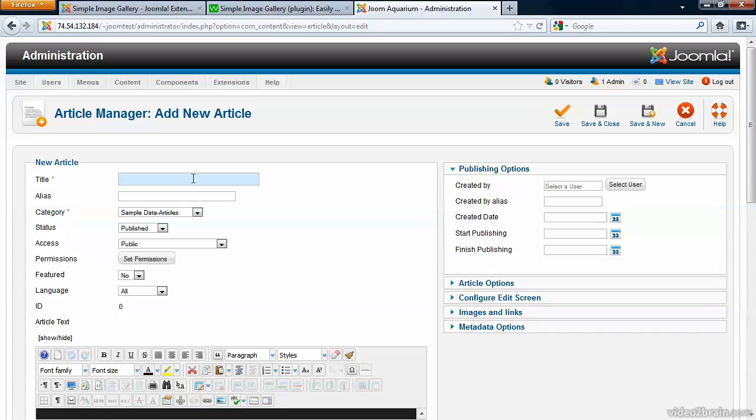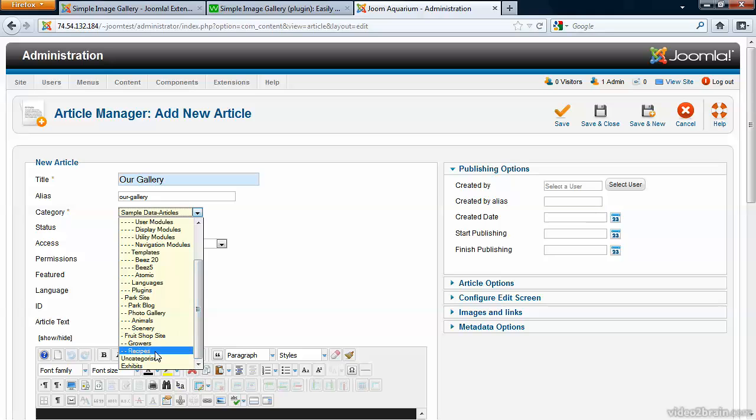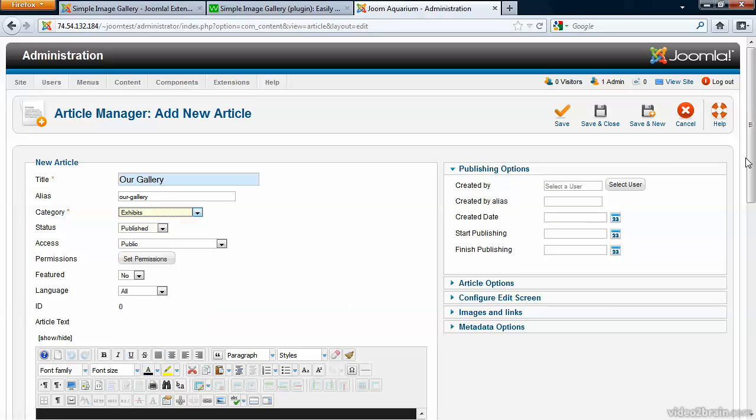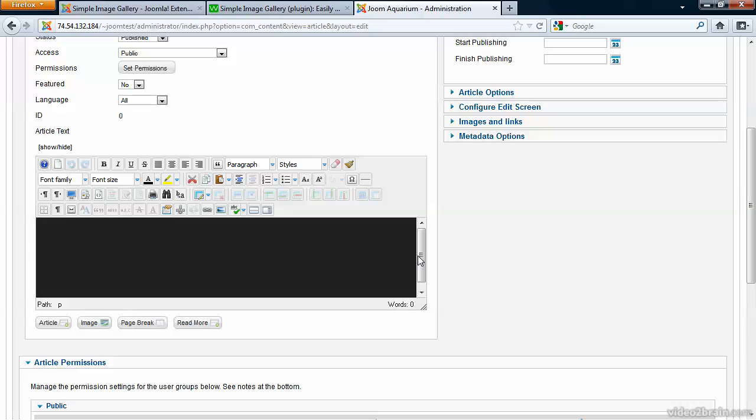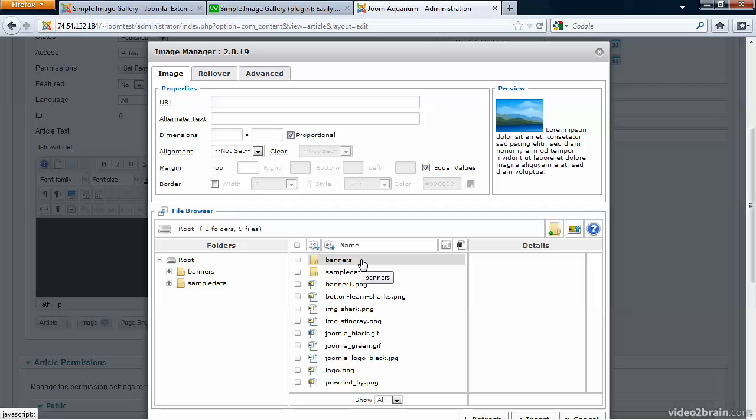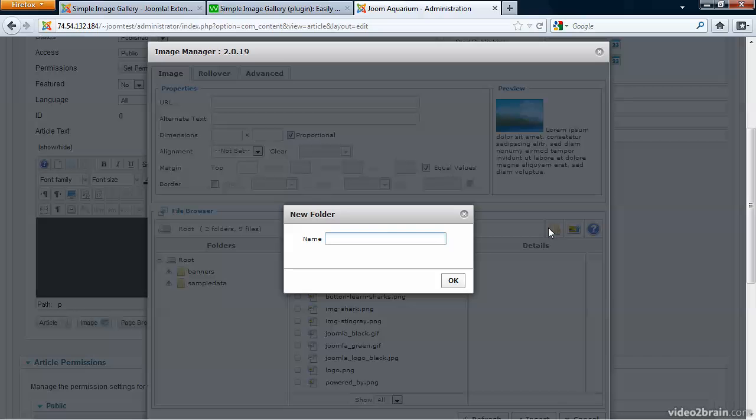I'm going to call this article Our Gallery. For the category, I'm going to put it inside of Exhibits for now. Scroll down. When I type in my article, first I need to upload the images. So the easiest way to do that is if I click on the Insert Edit Image button. Once I'm on the Image Manager, from here I'm going to create a new folder. There's a new folder icon over here on the right. I'm going to call this new folder Aqua-Gallery, and then click on OK.